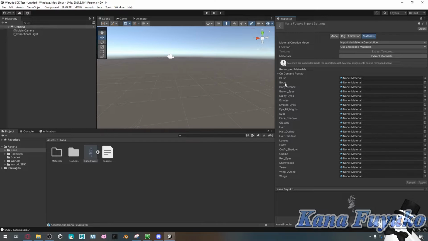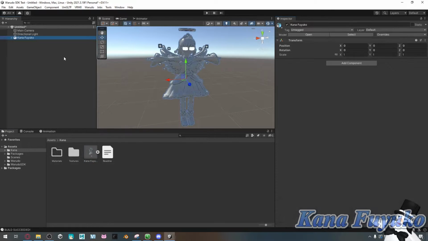If by any chance you have a VRM file, you don't have to do this, and in fact you can already click and drag your character into the hierarchy and just get started with setting up everything. So let me go ahead and quickly set up this FBX file so we can go on with converting it into a Warudo avatar format.